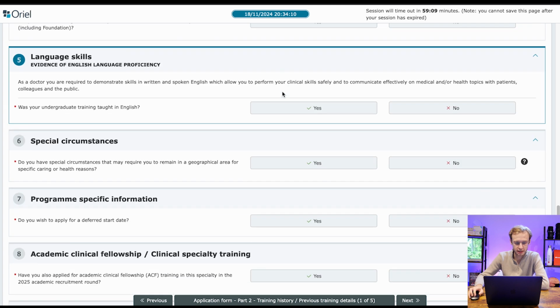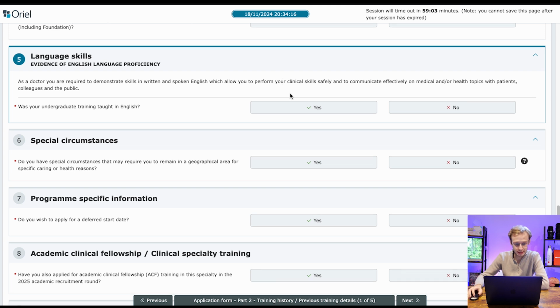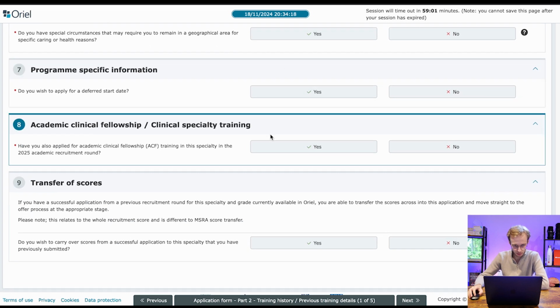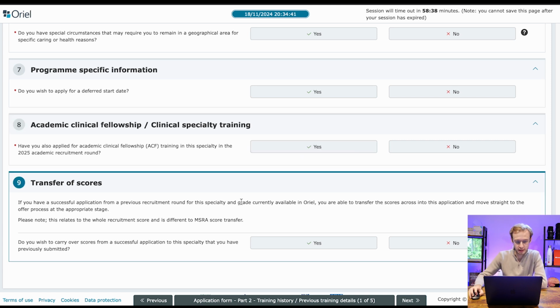Identifies whether you're a UK medical graduate or not. Evidence of English language. So for most UK doctors, because your degree is taught in English, that is not something you'll bother with. Have you applied for an ACF in the same program? So if you apply for an ACF or an academic clinical fellow, you have to apply for the base specialty as well. So if I'm applying for an ACF in ENT, for example, I would also apply for core surgical training at the same time at my stage.